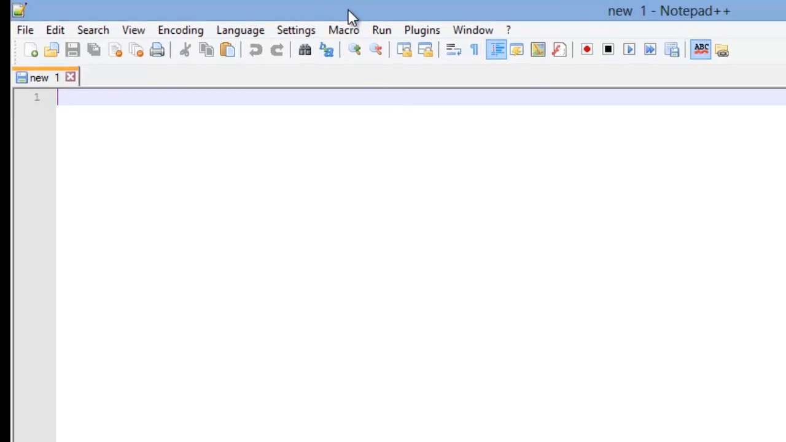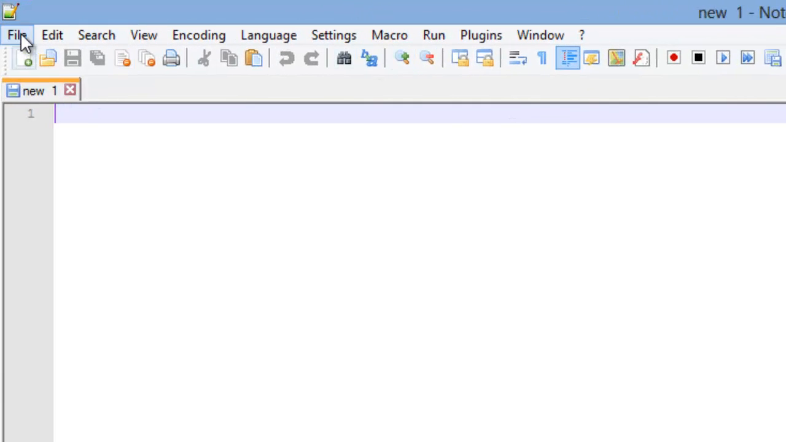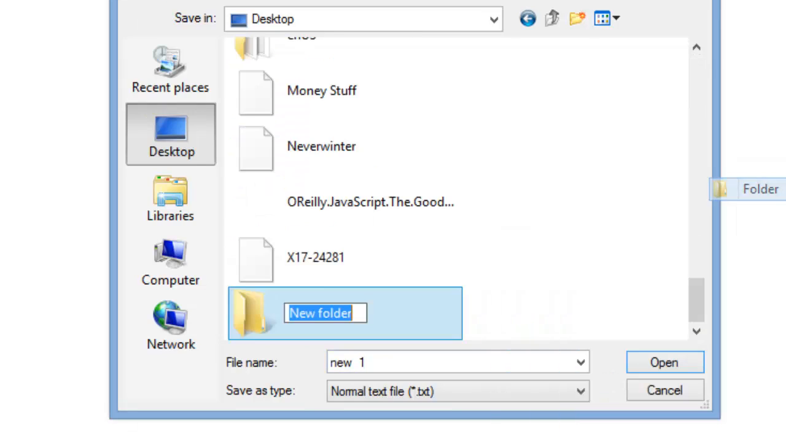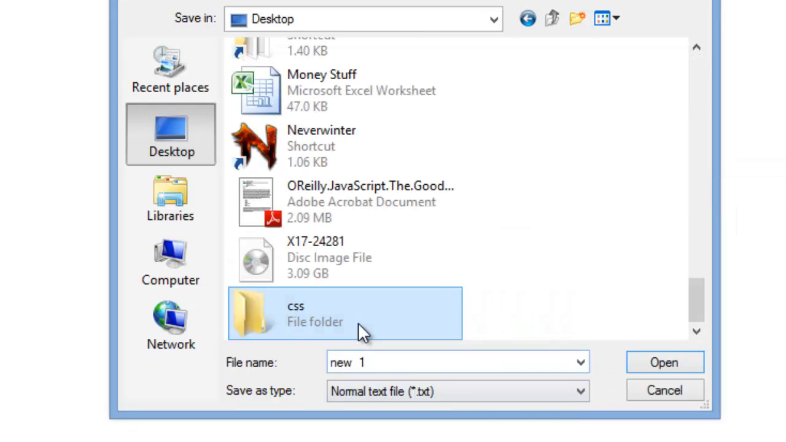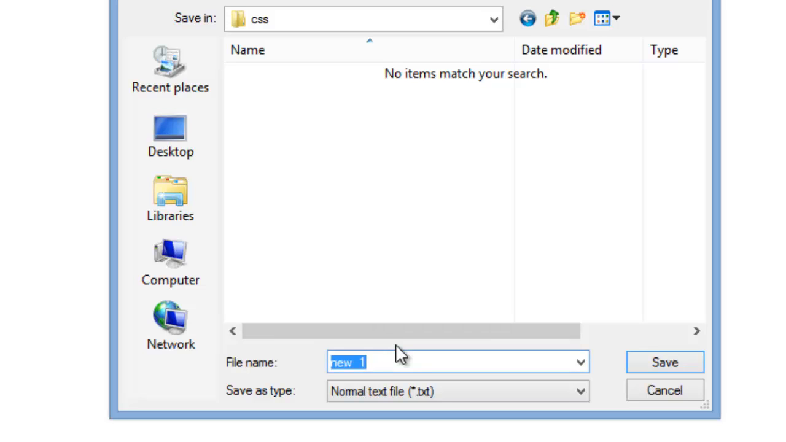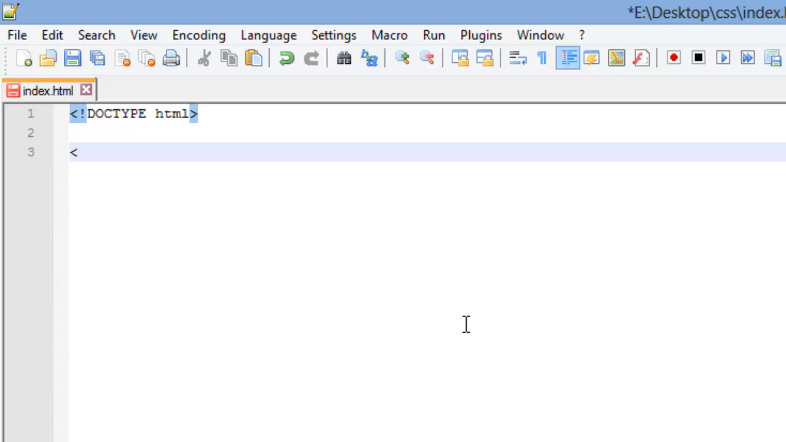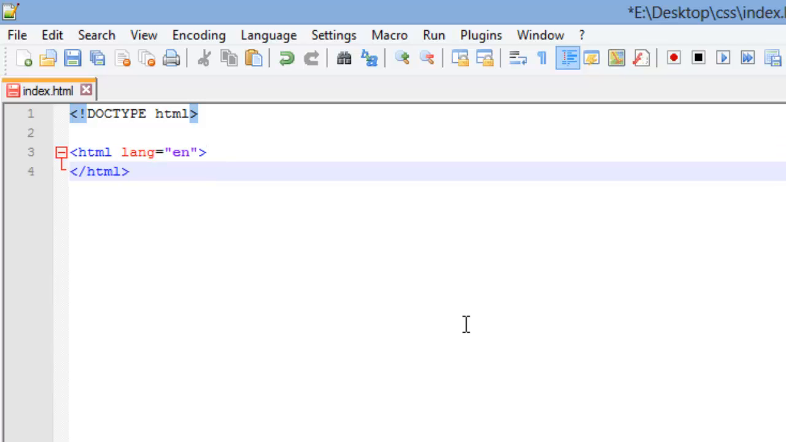Let's open up a new Notepad++ document. I have a new one here, so I'm going to go to Save As, go to my desktop, and create a folder. I'm just going to call this folder CSS, open up that folder, and call my web page index.html. Alright, let's set up the basic HTML5 document. I'm going to start with the doctype, and my HTML element with my language attribute. Oops, there we go. I'm going to close that.